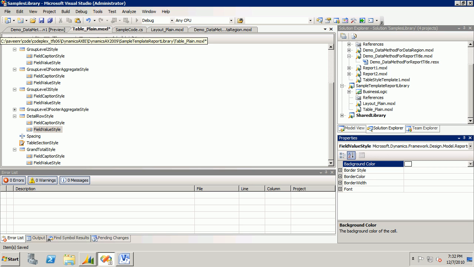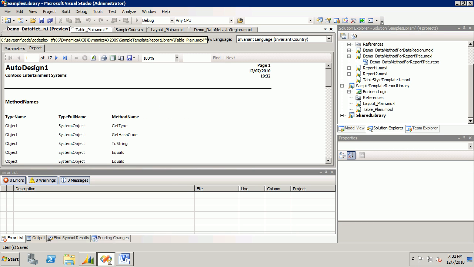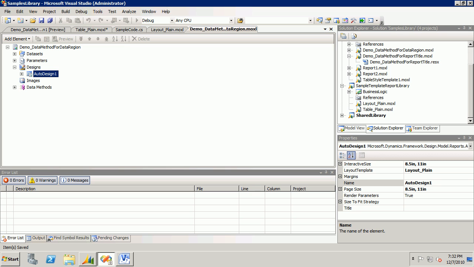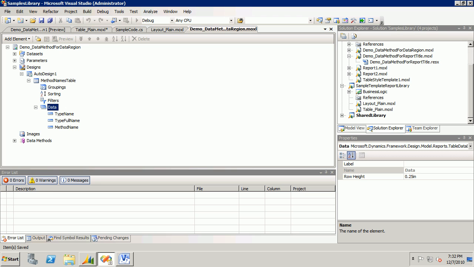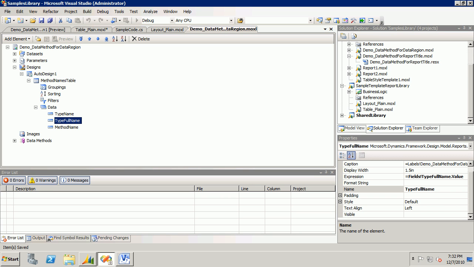So why don't we try a little bit of grouping? And in the process of doing that, I'm actually going to show you a feature of auto designs. So if I expand these nodes in the data region, you'll notice I've only ever talked about the data node and what's underneath it. I've never touched these other nodes. Let's just go ahead and group by one of these fields.